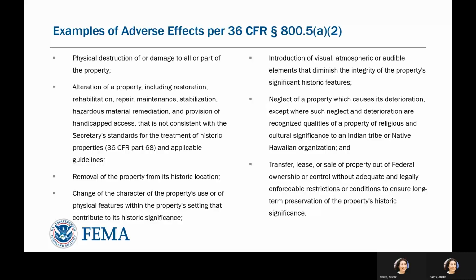Adverse effects on historic properties include, but are not limited to, the following scope of work examples. This language is taken directly from the National Historic Preservation Act. If this looks overwhelming, don't fret. Our next slide goes into specific examples of FEMA projects that may lead to an adverse effect determination.